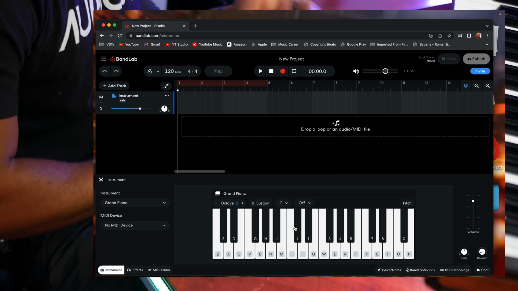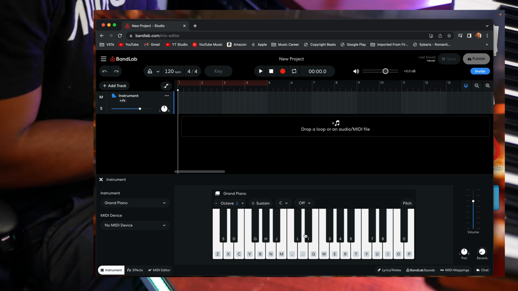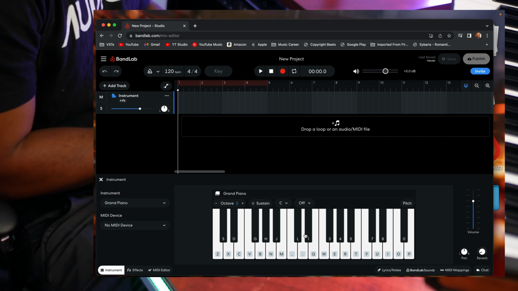And then from this page, just like the BandLab mobile app, you get to see a lot of what looks like an actual DAW. So you can create a virtual instrument, and you have your on-screen keyboard to where you can press the keys on your laptop. So if you don't have a MIDI controller or anything like that, you can create right here just from your laptop.